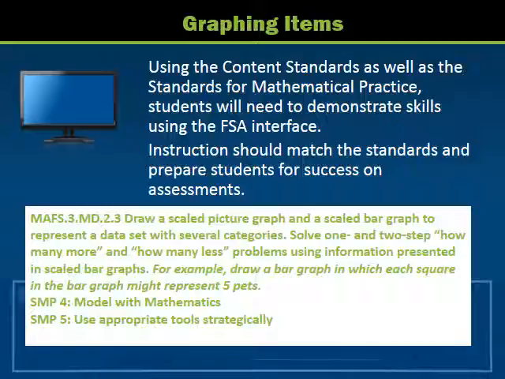The FSA also assesses these standards for mathematical practice. Notice these SMPs that are aligned with this standard. Students should recognize graphs as a tool and use the tools appropriately. They should also use real-life applications in creating their graphs. For example, collecting measurements in their classroom of distances jumped and then creating a line plot.